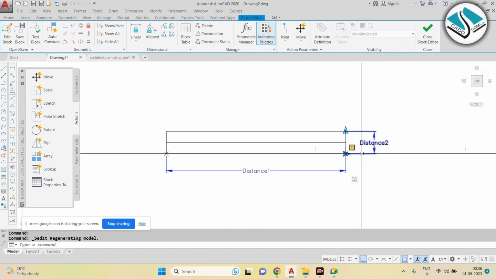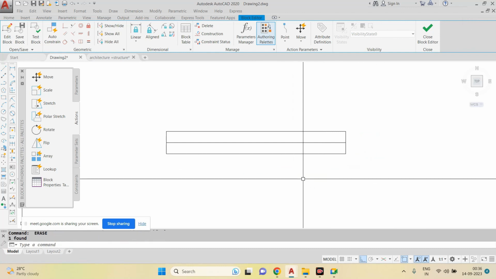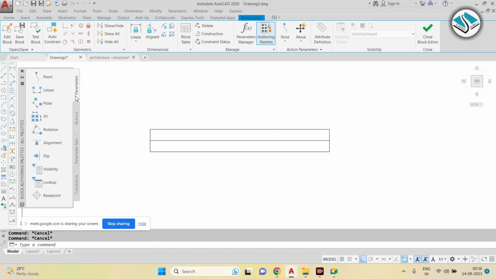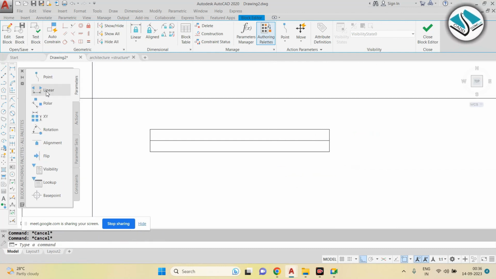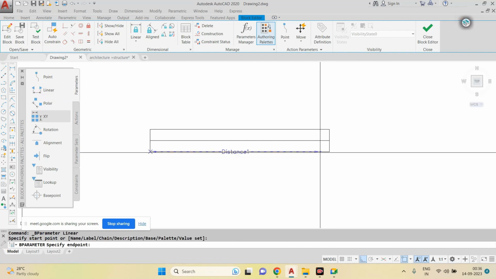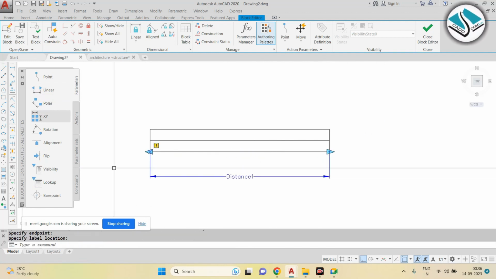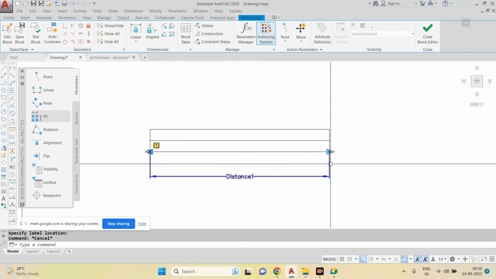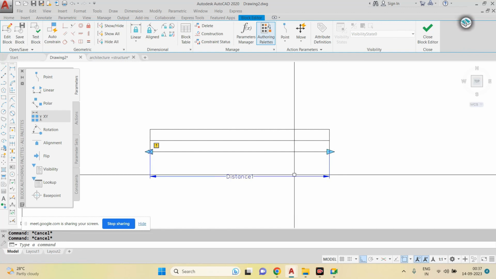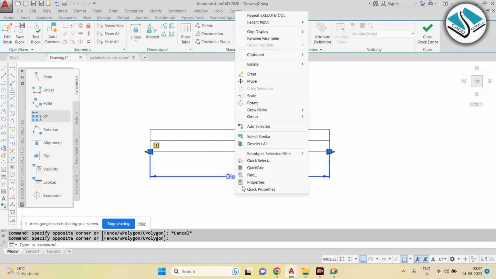So again, I will repeat this command. First of all, just click on the parameters. Now specify the linear and specify first, second, and just click. Now we have 2 grips. If you want to control this window from both directions, then there is no need to select grip 1. Yeah, I know that. I got it.